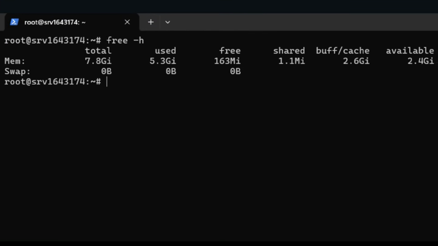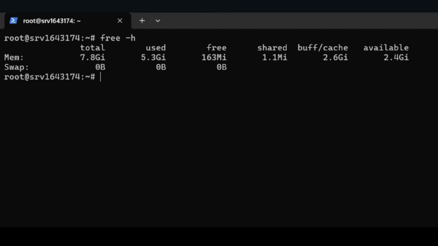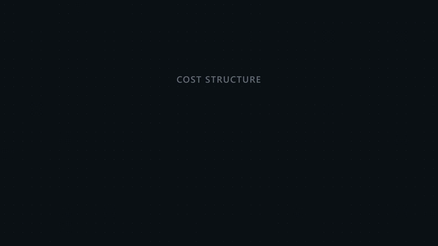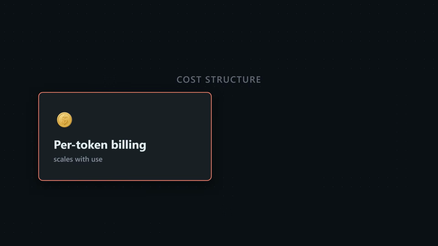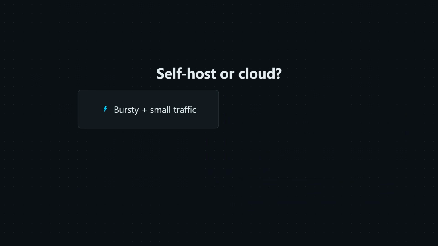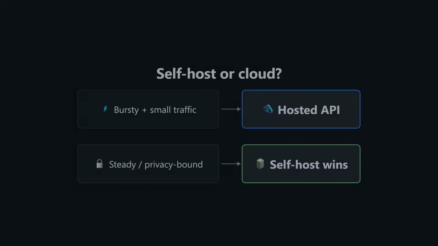What's this taking in RAM? With the model loaded, we're using about 4 to 5 gigs of RAM, more than half our 8 gig box. Self-hosting isn't free. Instead of paying per token, you're paying a fixed monthly bill for the server. If your traffic is bursty and small, hosted APIs are usually cheaper. If it's steady or you've got privacy constraints, self-hosting wins.